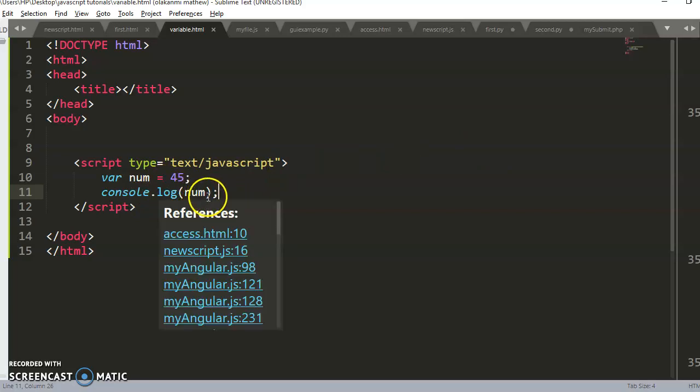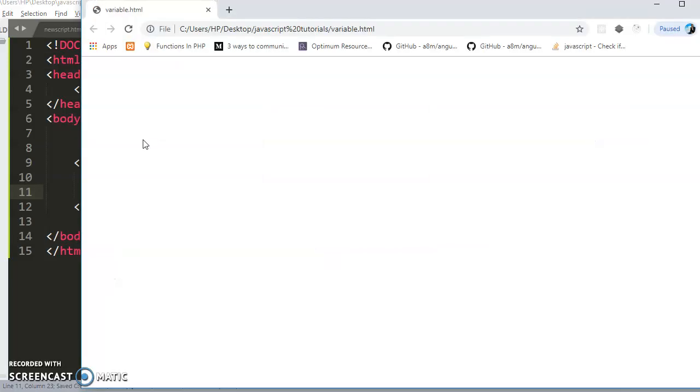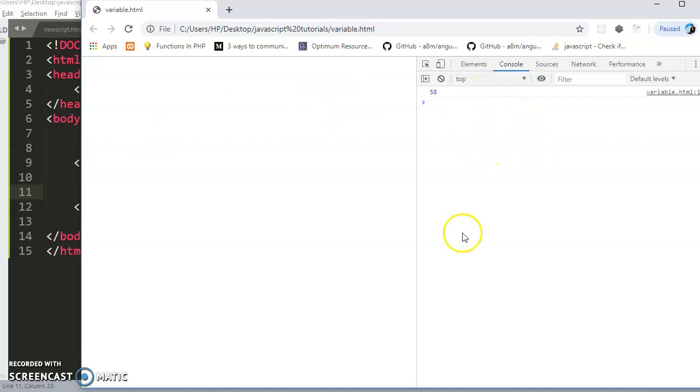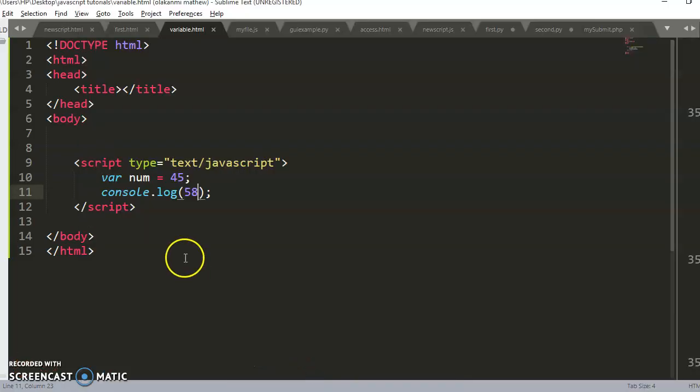So we have to send this value to the console. I can send this value to the console: console log. So refresh, press Ctrl+Shift+I, and you see the value in the console. So that's that about console log.